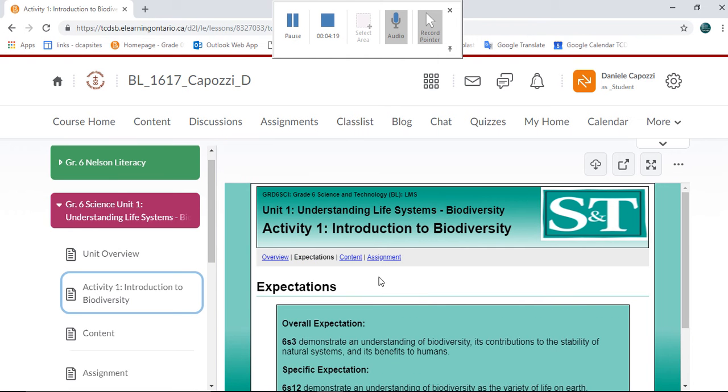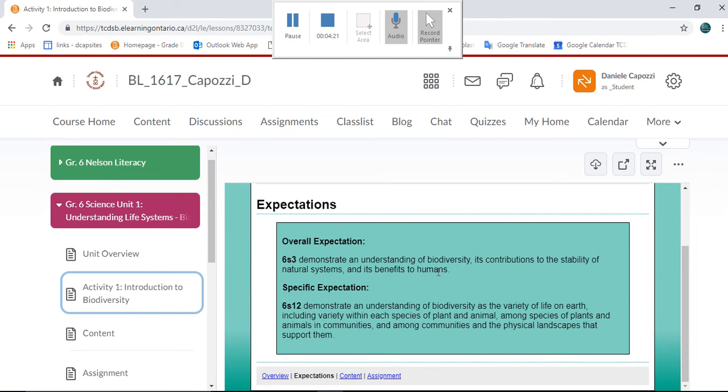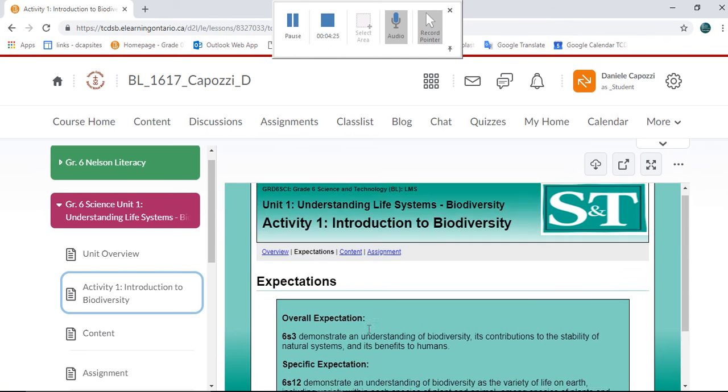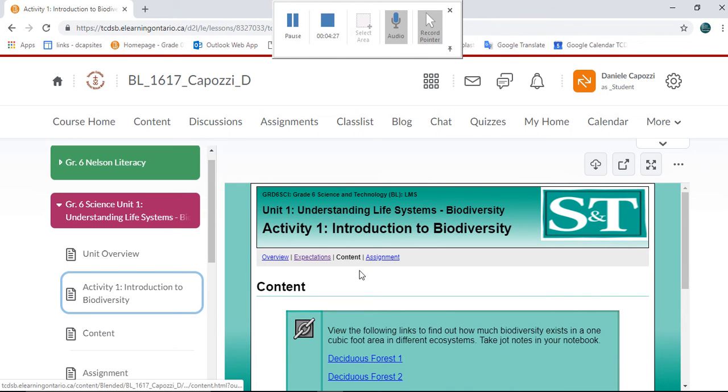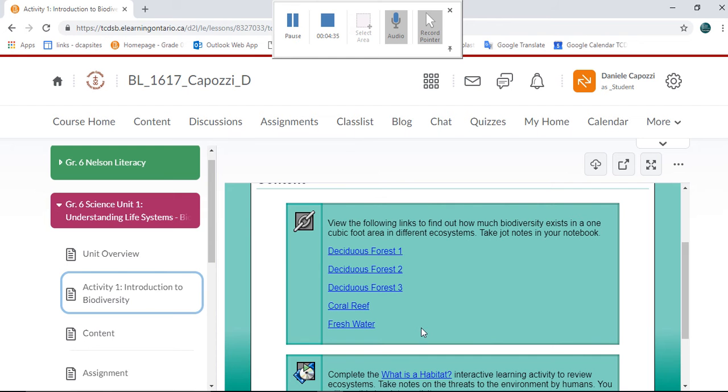Once again, the expectations for this particular activity are right here. In this case, there are 2, one overall and one specific. This, where it says content, is the equivalent of what their textbook might traditionally have. This is their reading material.